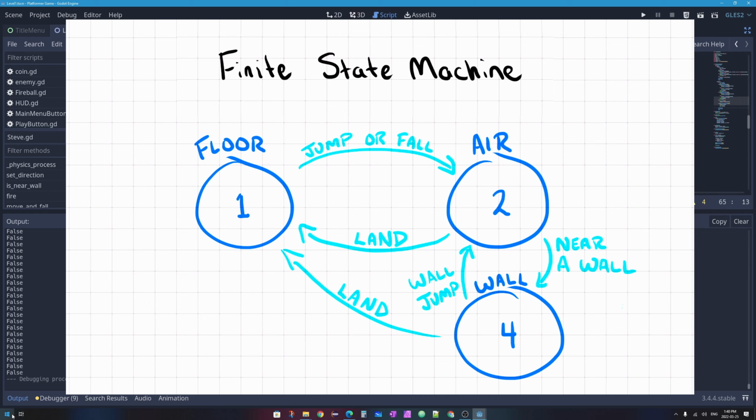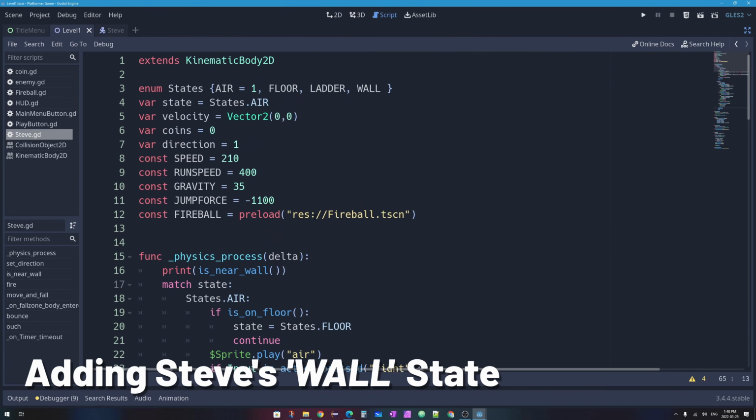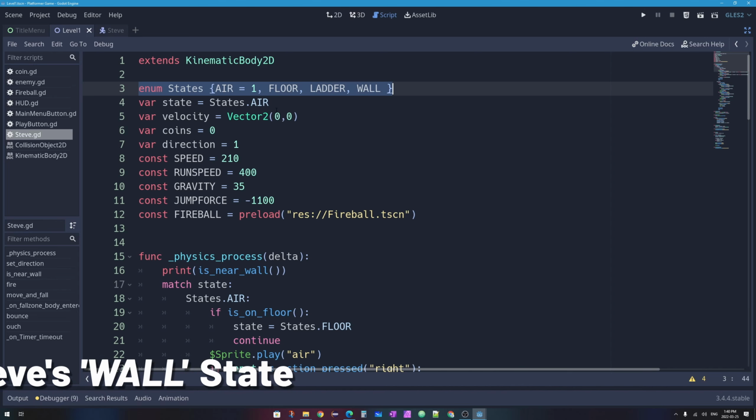I'm going to go ahead and jump back into Steve's code. Just to remind you, at the top of Steve's code, we have an enum, and this enum is essentially an ordered numbered list of our states by name. So air is number 1. Oops, I got it a little bit backwards. Floor is number 2. We have a ladder state. We actually haven't added that into this game yet. We will in a future video. And we have our wall state, state number 4 right there. That's why I numbered my state diagram with number 4 for wall.